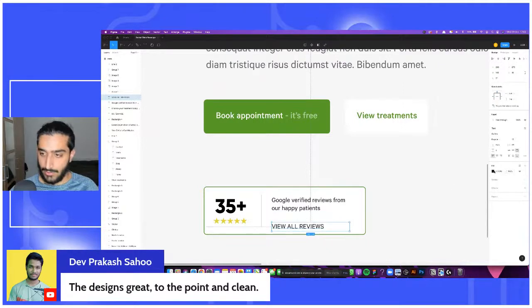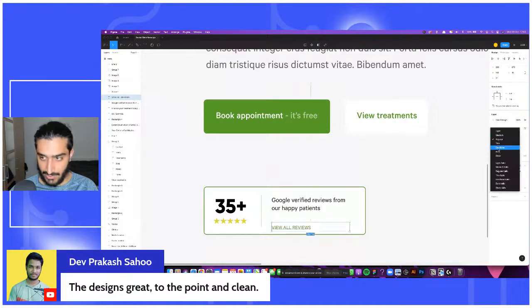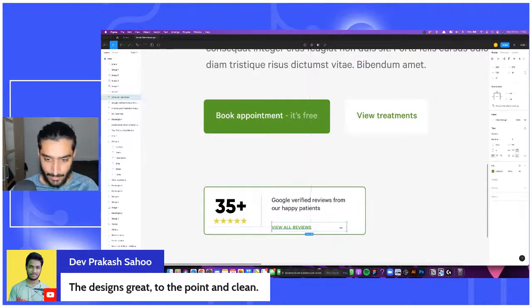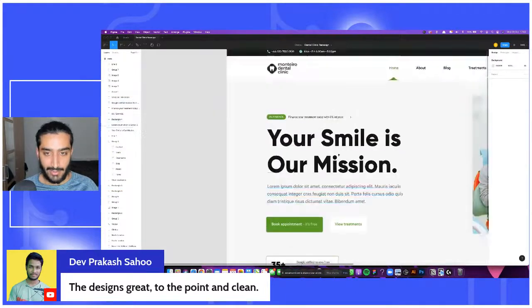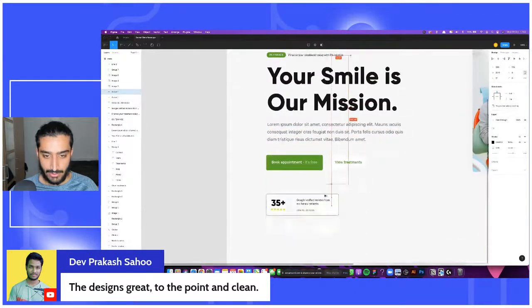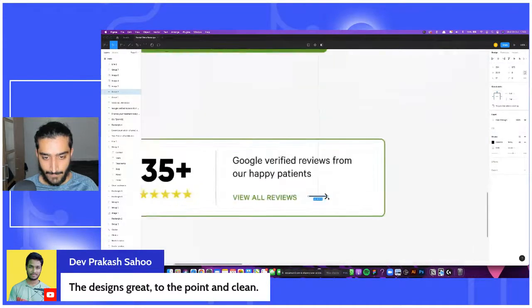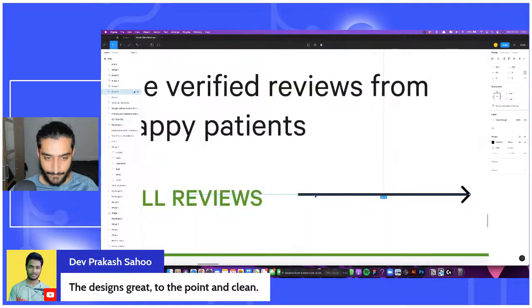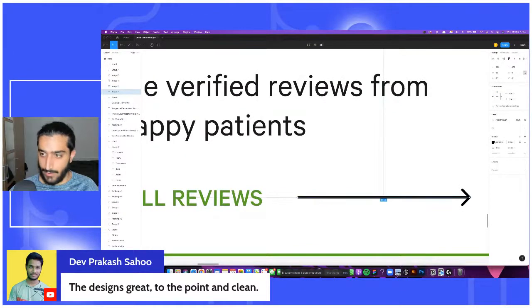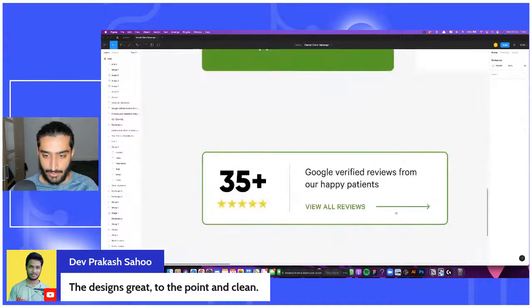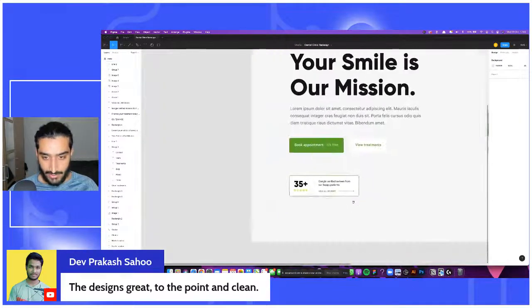There we go. And let's make this green. It looks way too big, so let's reduce this and make it semi-bold, or let's make it medium. There we go. That looks good. We can add an arrow, so let's grab this arrow again. Put this here. And let's make it green, as usual. So that looks good.